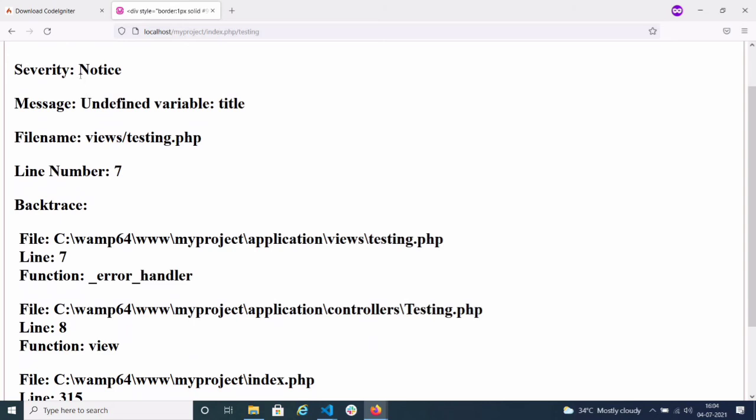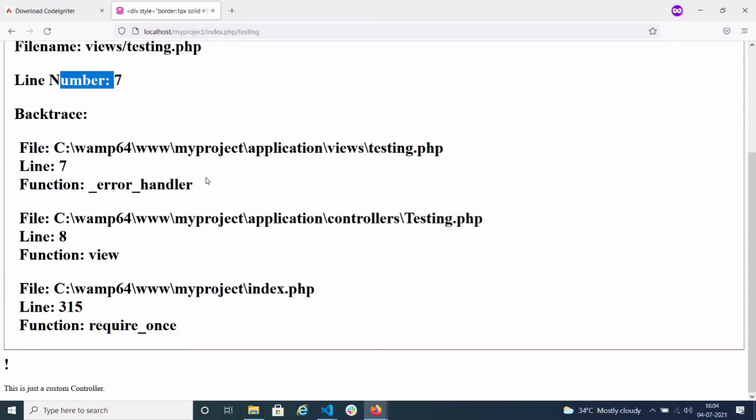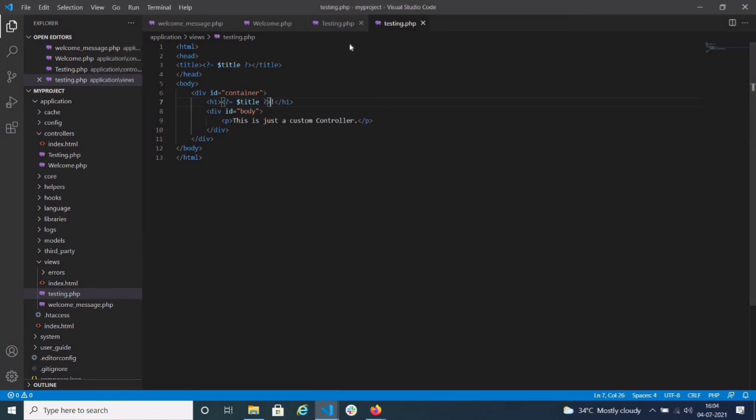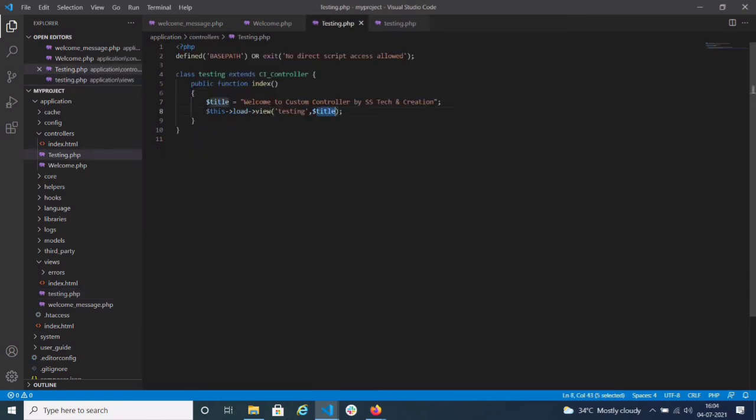Okay, it's showing an error: undefined variable title in testing. Because of the undefined variable, it's telling that title is undefined. Why is it showing title is undefined? What exactly you have to do, I will tell you. I will pass it like an array there. Maybe you have to pass an array.